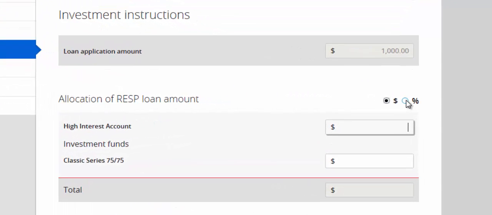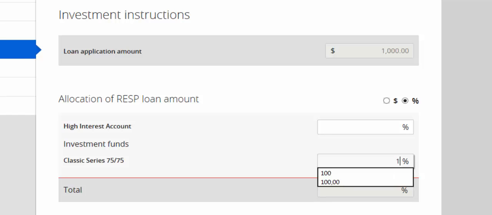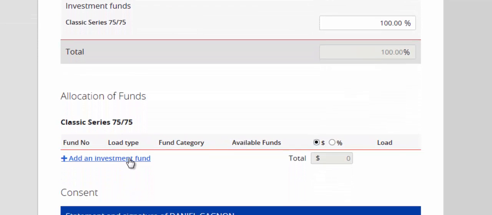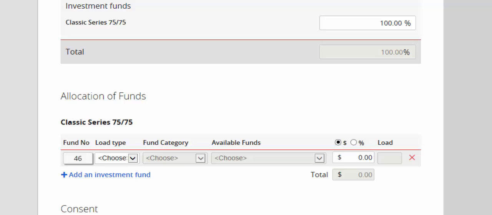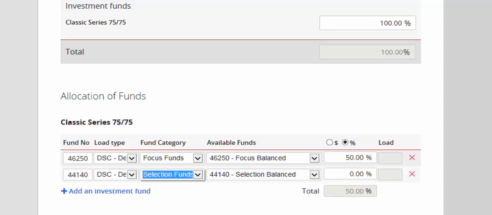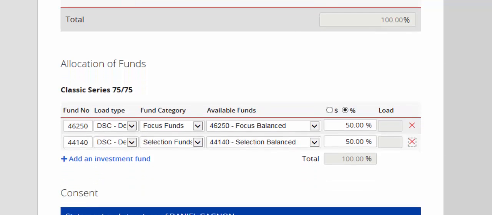In the Allocation of RESP Loan Amount section, you can specify the investment instructions based on the proposed options as an amount or a percentage. For example, for a My Education Plus contract, the amount borrowed may be invested in the high interest account and in investment funds. In this section, if the money is to be invested in investment funds, you can specify which funds, the types of fees, and the allocation for each fund. You don't know the fund code by heart? No problem. You can search the fund by category.